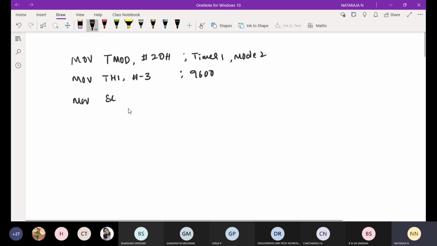Then MOV SCON, #50H, the serial control register. Why? Because here we are going to send 8-bit data with one start and one stop bit, through receive enable. Next, SETB TR1. I'm going to set the timer, or start the timer.